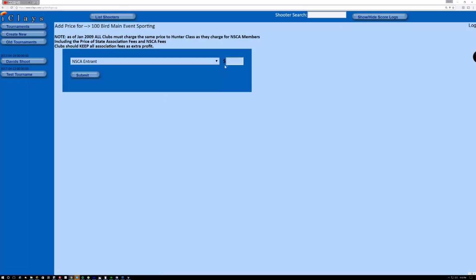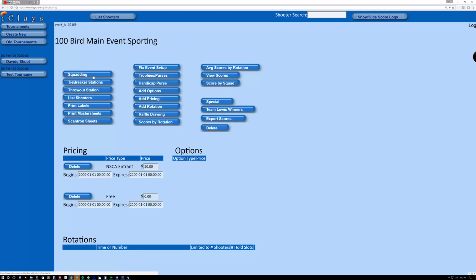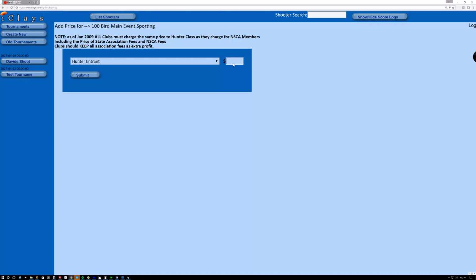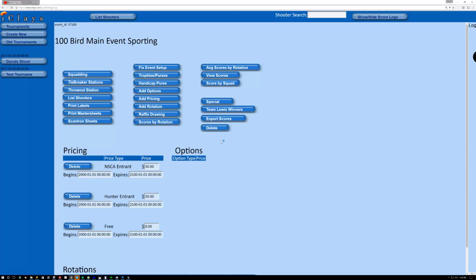And let's add our actual pricing. So let's say the NSCA entrant fee is going to be $50. Now in an NSCA tournament, you also have to have a hunter entrant. And it just so happens that because of NSCA rules, it needs to be the exact same price. So why do we have it? Well, for one reason, it gives us the ability to know which persons are NSCA entrants and which are hunter, so that when we report this to the NSCA, we give you the correct amount for the 4 cents that goes to the NSCA and the however many cents to your state association. So it helps us distinguish the type of entrant.